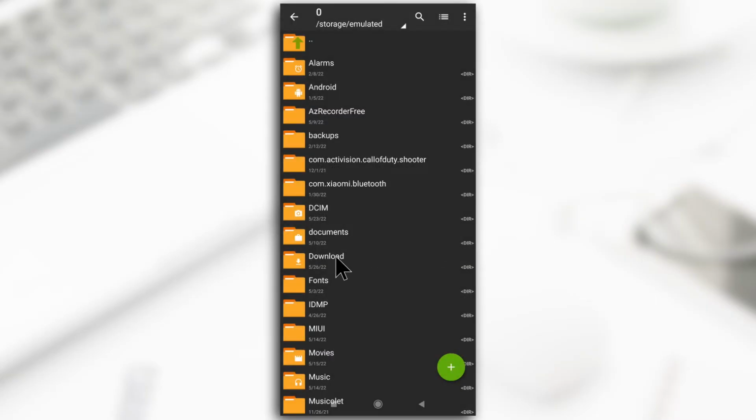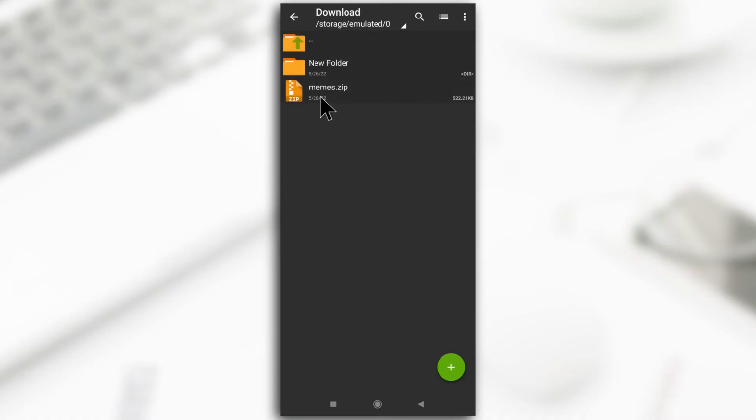Now, usually when you download anything using either Chrome or Google Drive, you're going to find it in the download folder. So this is the folder here. So you can tap on it to open it, and you're going to find the zip folder which we downloaded, and this is it.